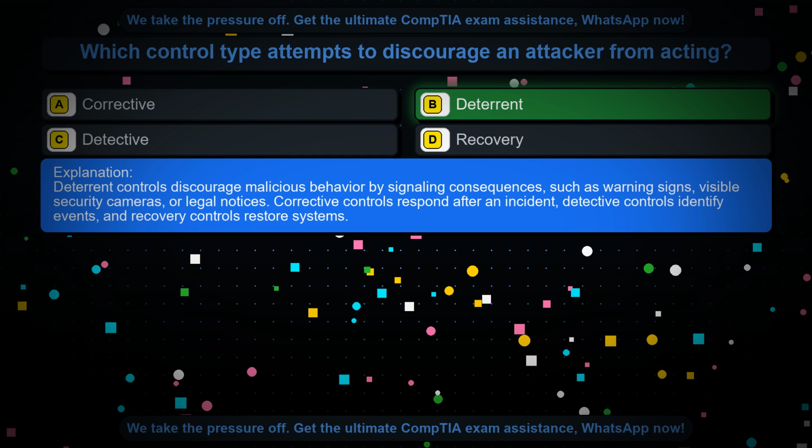Corrective controls respond after an incident, detective controls identify events, and recovery controls restore systems.